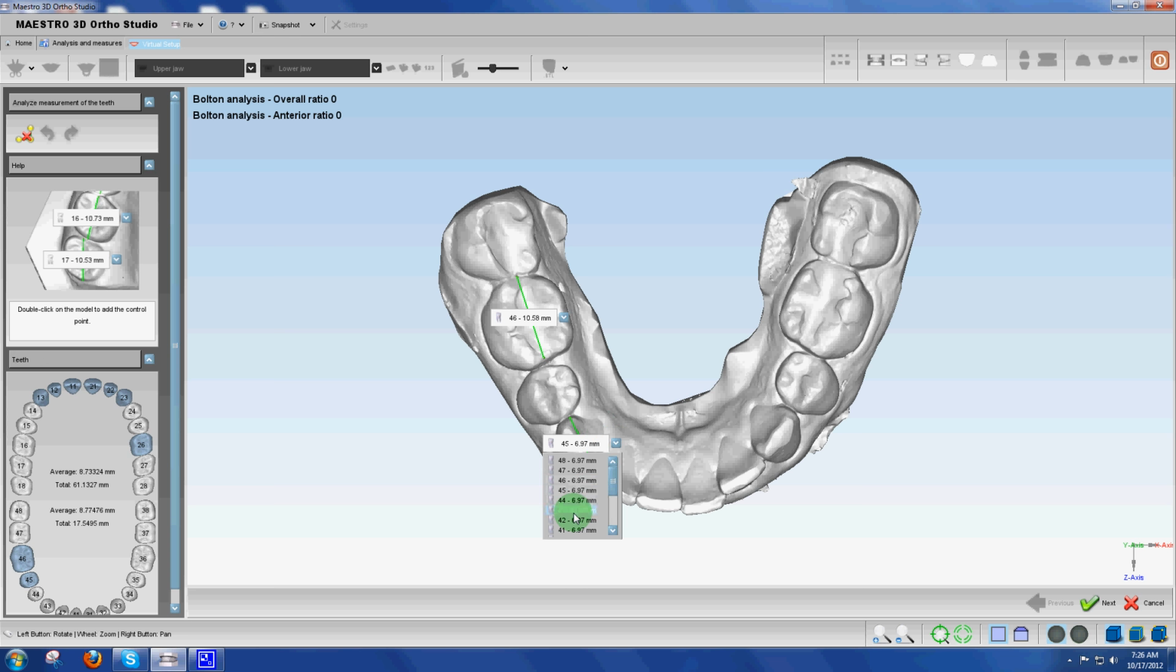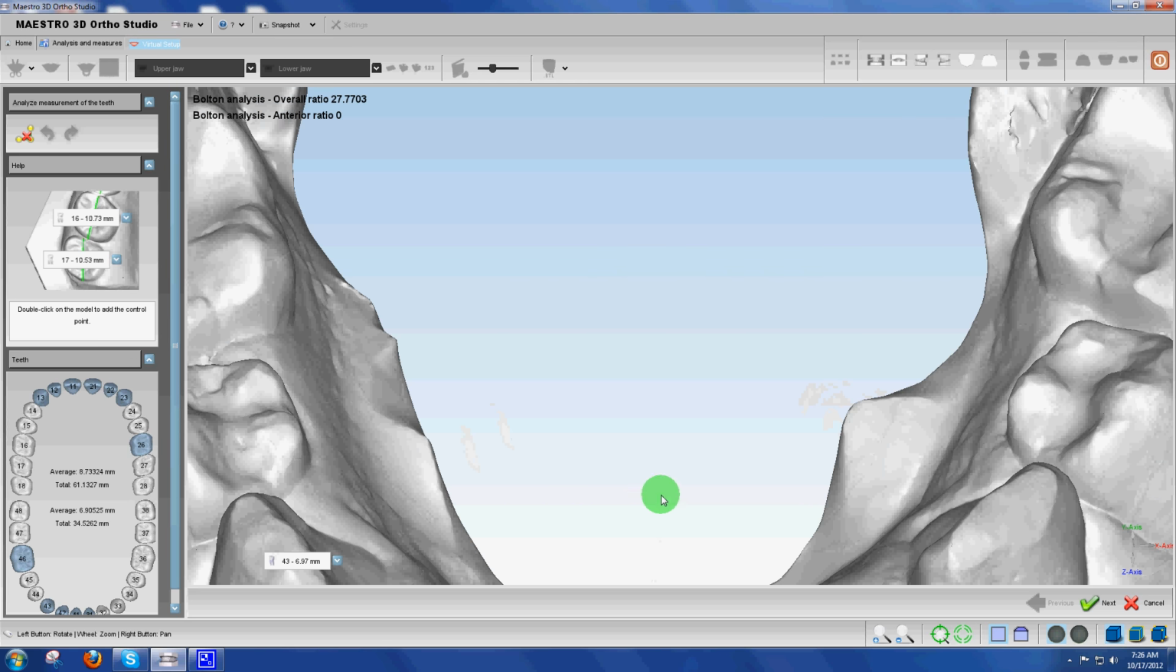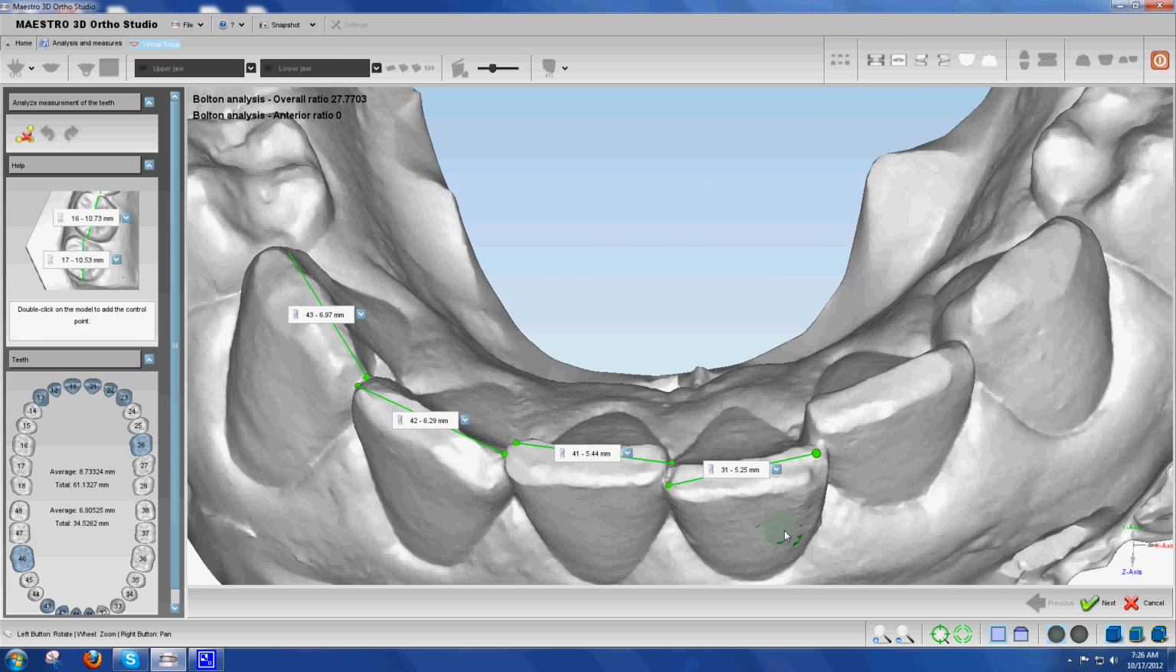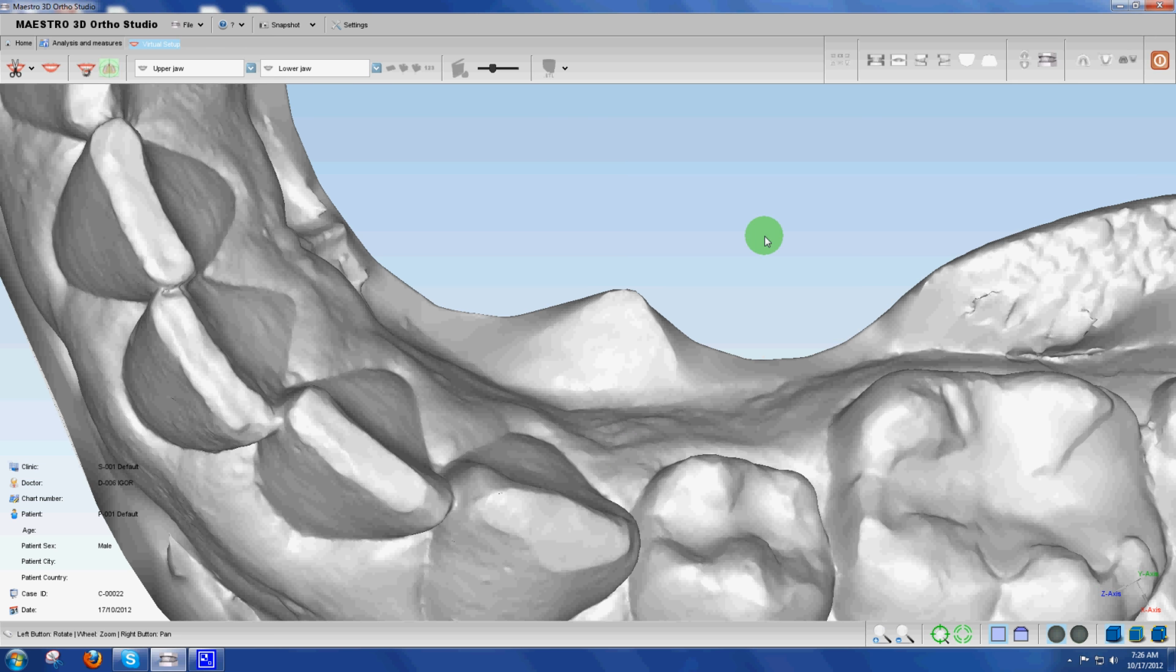Once again, a correction will be necessary here as well. So the rest of the incisors should be good. 3-1 and a 3-2 and a 3-3. So that is all in good shape. So we're going to go next.